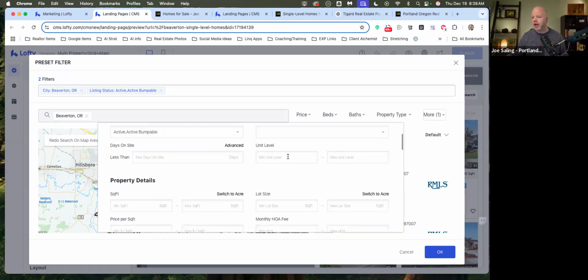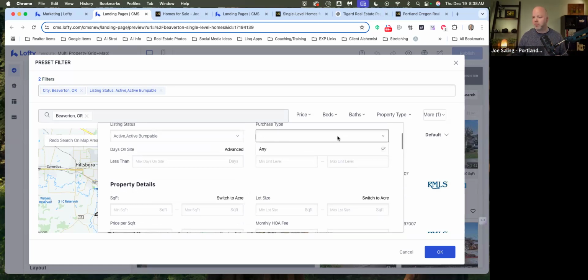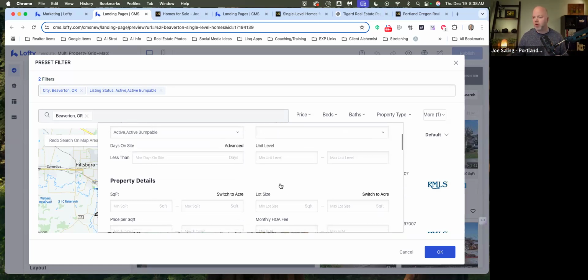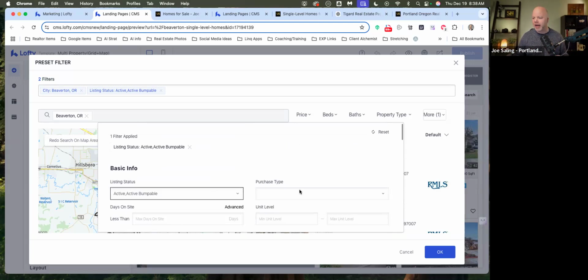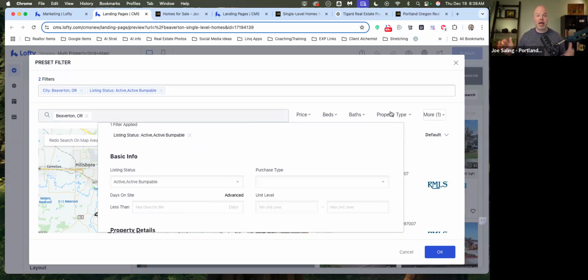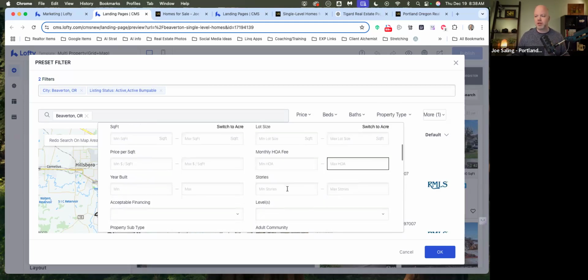And then what I could do is, no, purchase type is not the right one I want. There is another one where it actually says property type. You can say, hey, I just want to show homes. I want to show condos. I want to show townhouses. I want to show mobile homes or manufactured homes. So we're just going to leave this wide open because I'm just making this single level homes. So with mine, I have stories here, and I'm going to put this story as a one level max.